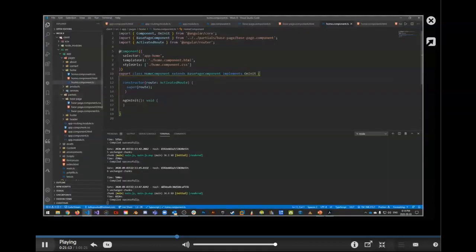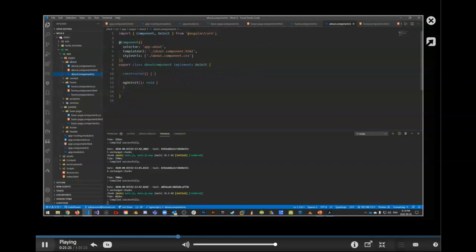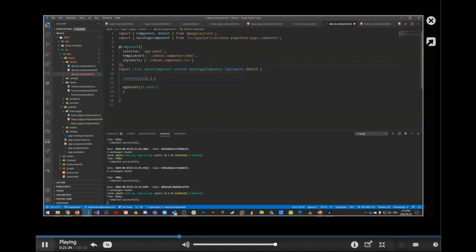So just like we did for the home component, I'm going to do the same thing for the other components. I'm going to say that the about component is also extending... let's see if we can do it in a different way. It extends the base page component, right? And if I go here, I can use this to import the things that I need. When it extends, like we did before, we need to have also a router, right?